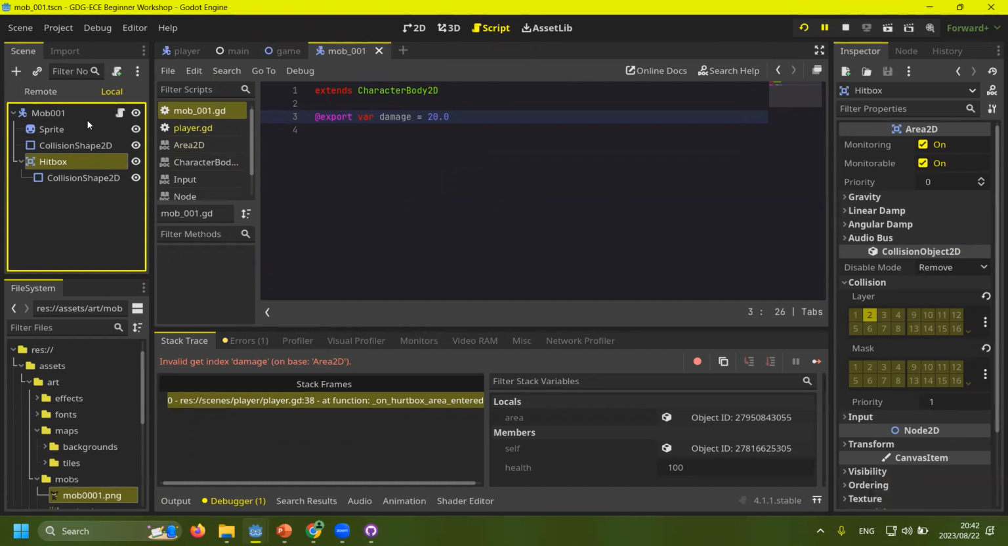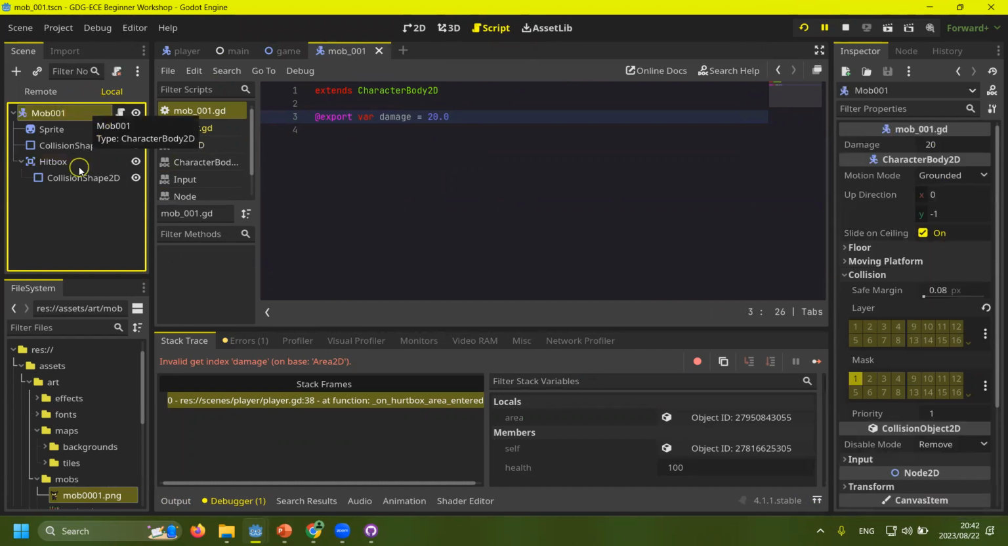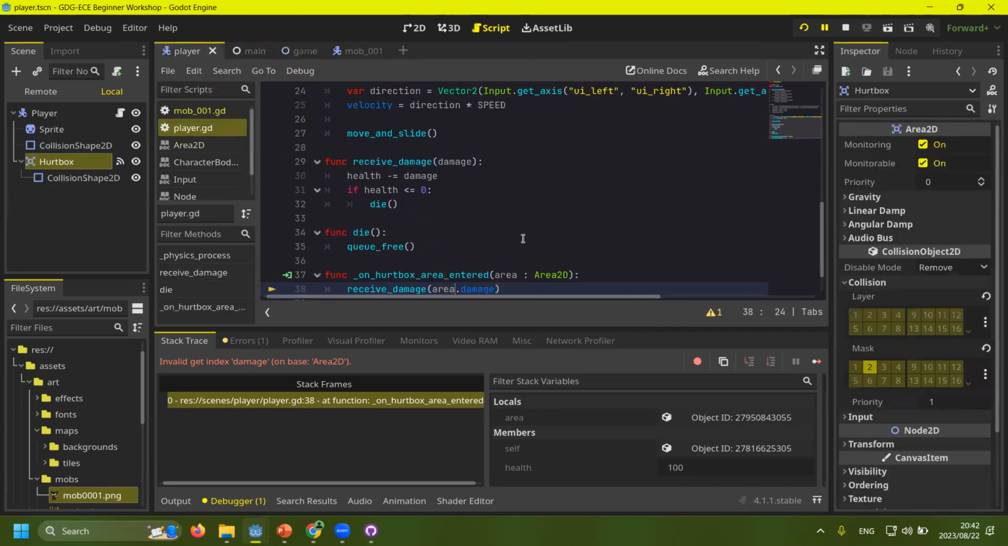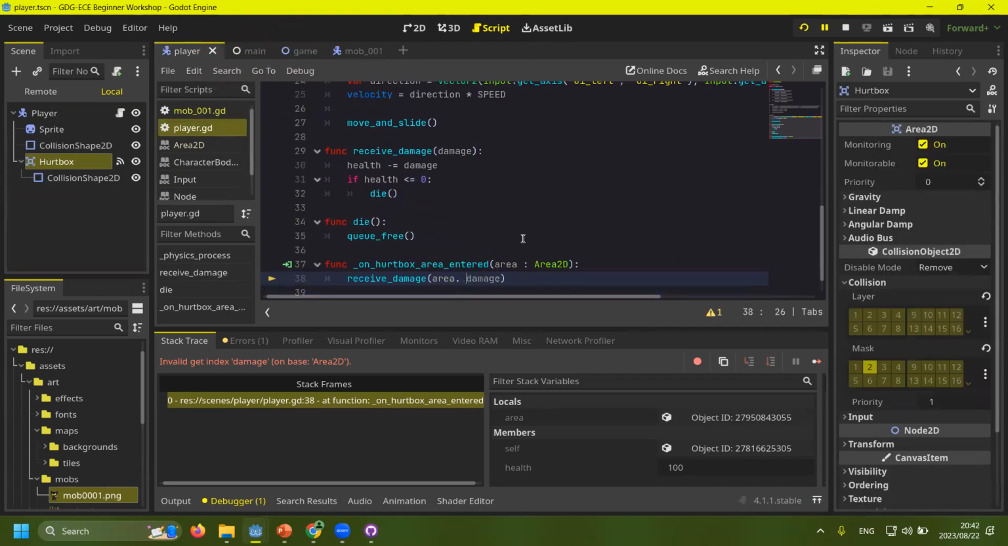So what you want to do is get this mob. You're returning this area hitbox, but you actually want the mob 001. So to do that, what you want to do is use a very useful function called get parent.